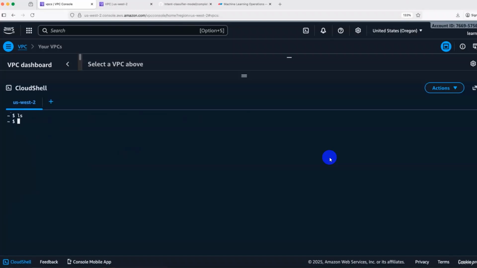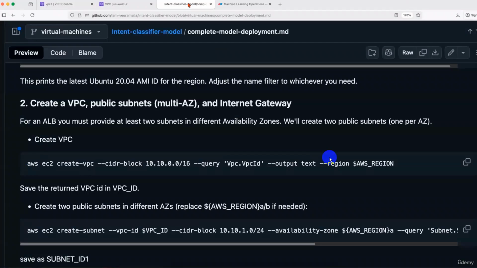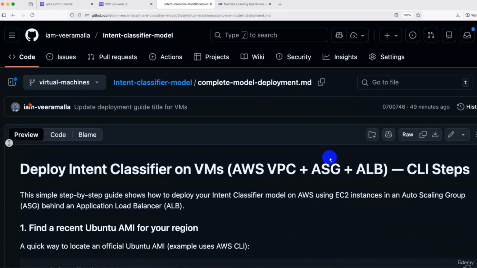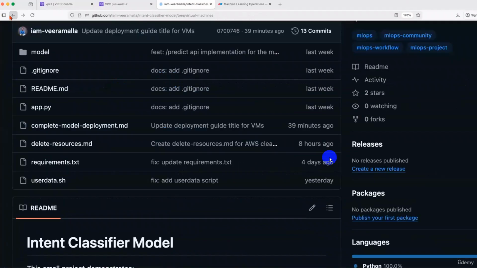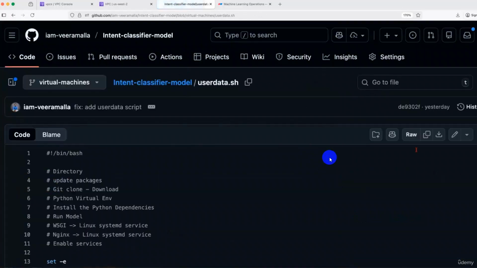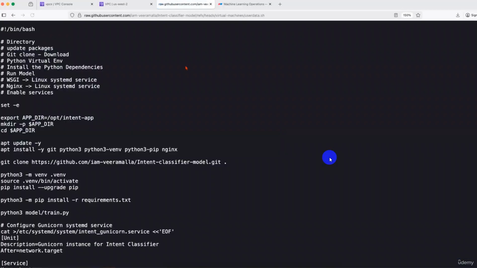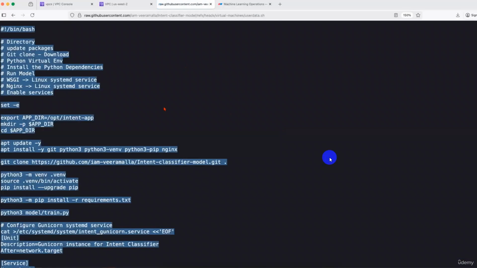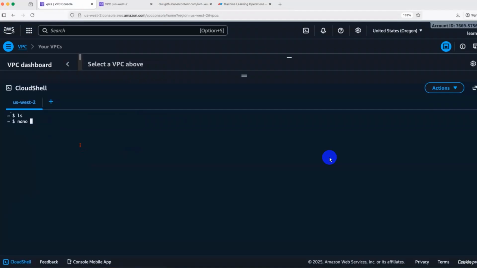One, you can just open the Nano editor and copy the user data script from our Git repo. Within the virtual machines branch, you will find user data.sh. You can click on the raw mode, copy it, and paste it on the terminal. That is our Cloud Shell.